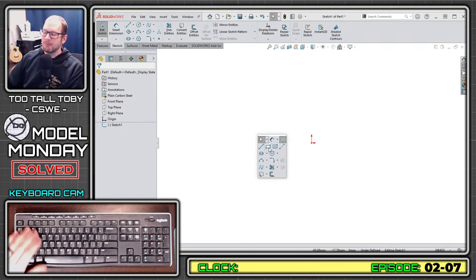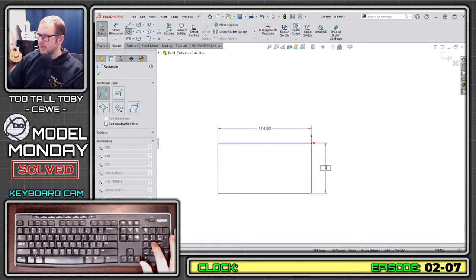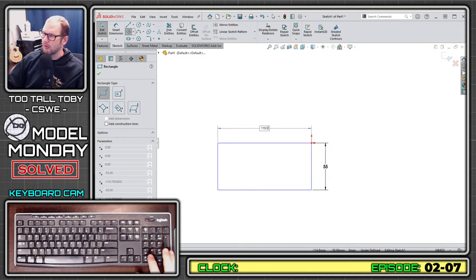Now, this model is going to be symmetric and it's going to be mirrored. So I'm just going to arbitrarily choose this corner here. And then I'm going to move my mouse out. And now the height of that rectangle is going to be 55, and the width is going to be 110 over 2. So if you can't do that math in your head, you can just type it in here.